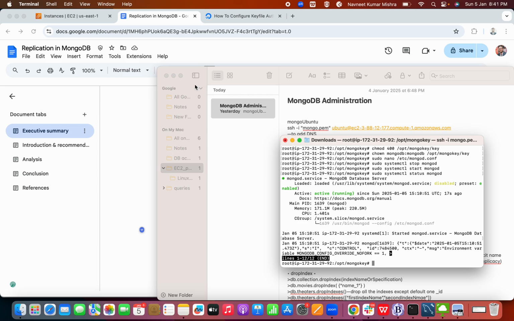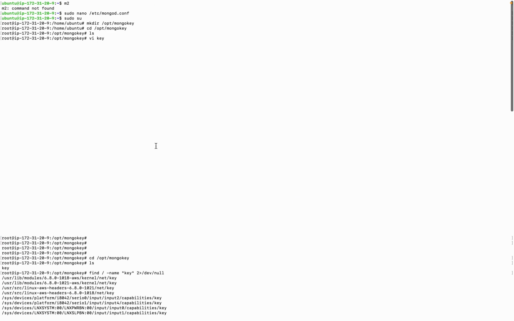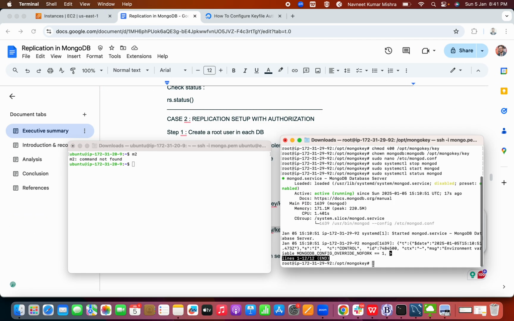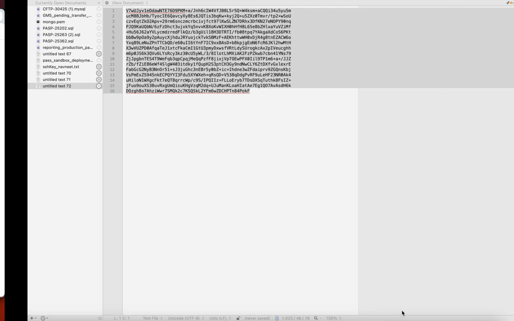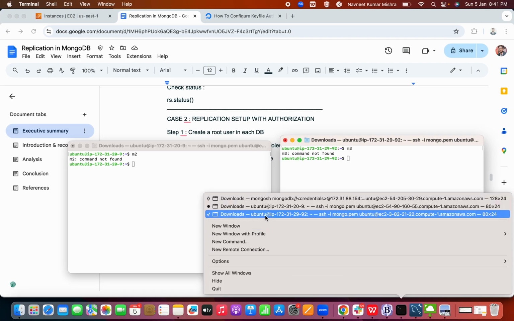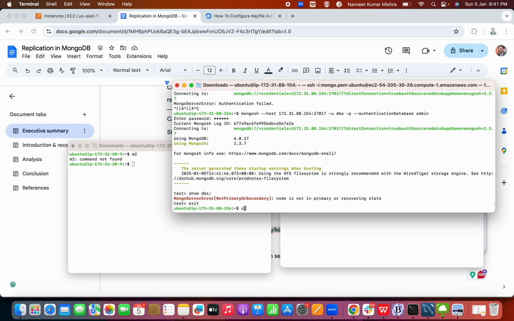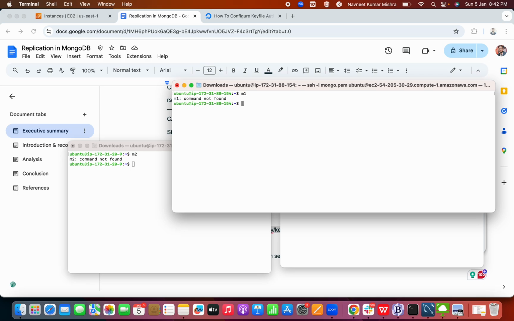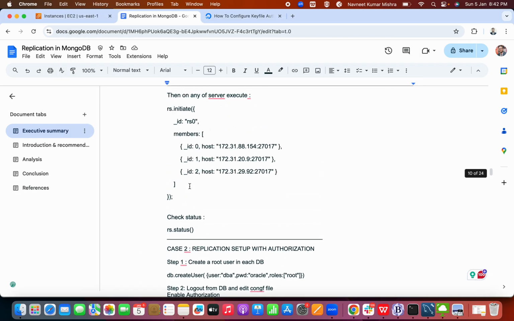So let's start setting up replication. We have this one as M2. This is M2. This is M3. And this will be M1. Now considering this as primary, we are going to set up replication, so we will follow the same steps.